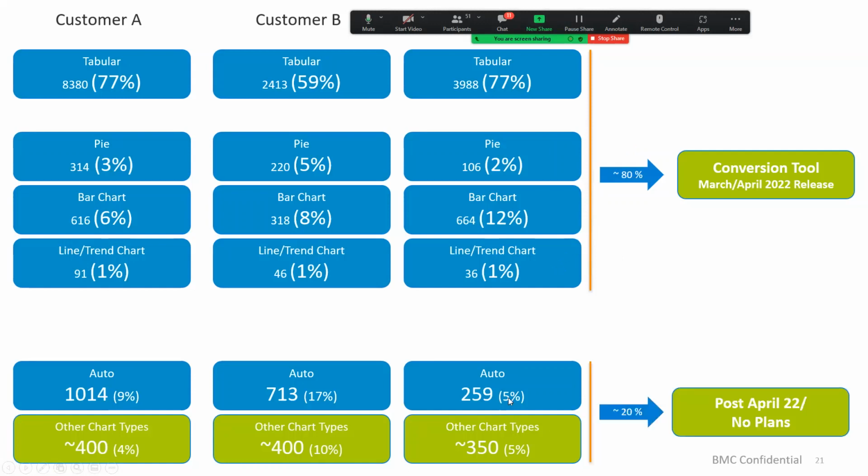And then we have the remaining 20%, which we will possibly take up after our initial conversion tool release, after March, April this year. Or maybe there are some chart types which we will not be able to address because there is no equivalent available in Helix dashboard. Let's say spider chart or scatter chart, right? We may not have anything equivalent. So there we might just get you the query and tabular data, but that's the end of it. So this 20% we will not focus on for now, maybe for another 2 months.